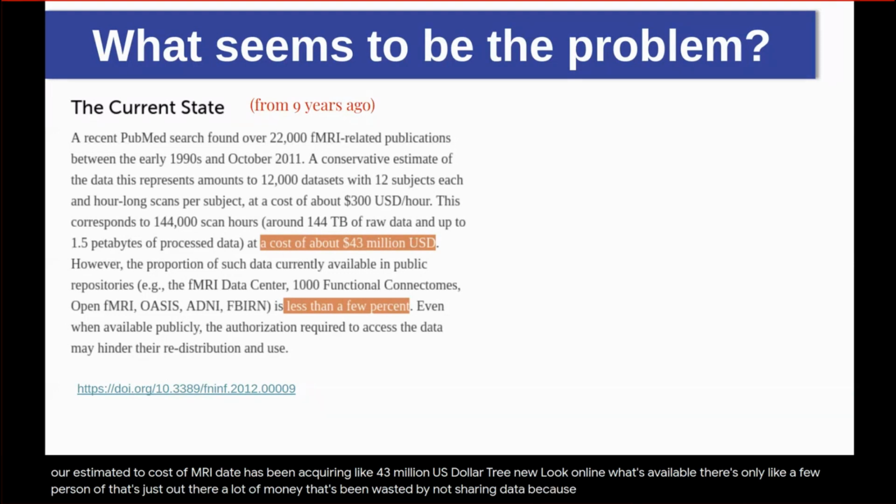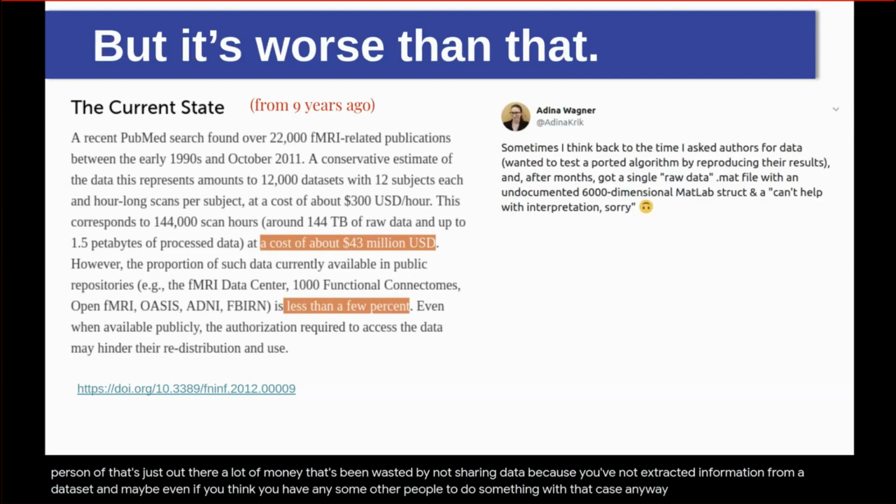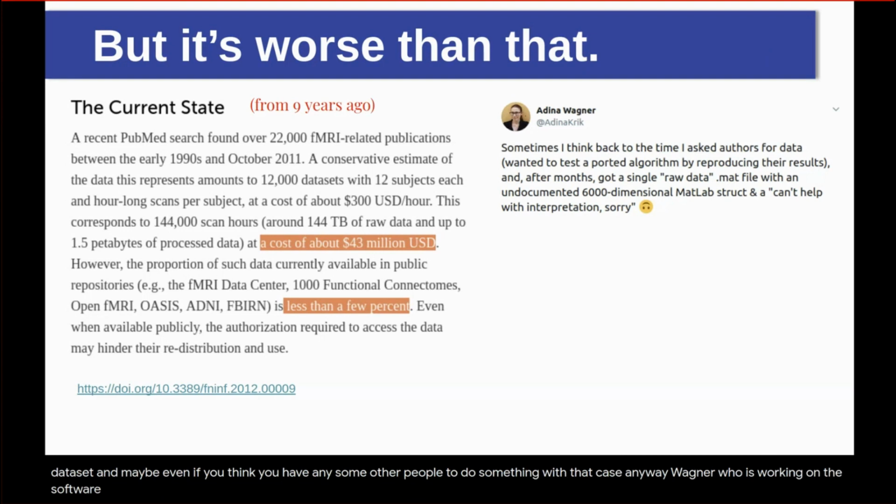Because you've not extracted all the information from a data set. At least maybe even if you think you have, maybe some other people could do something with that data set, right? But actually, the problem is a bit worse than that. So here, there's a tweet from Adina Wagner, who is part of a team working on software to help with data curation. And she said that sometimes she thinks back at the time when she asked authors for data, if you want to reproduce some of their results.